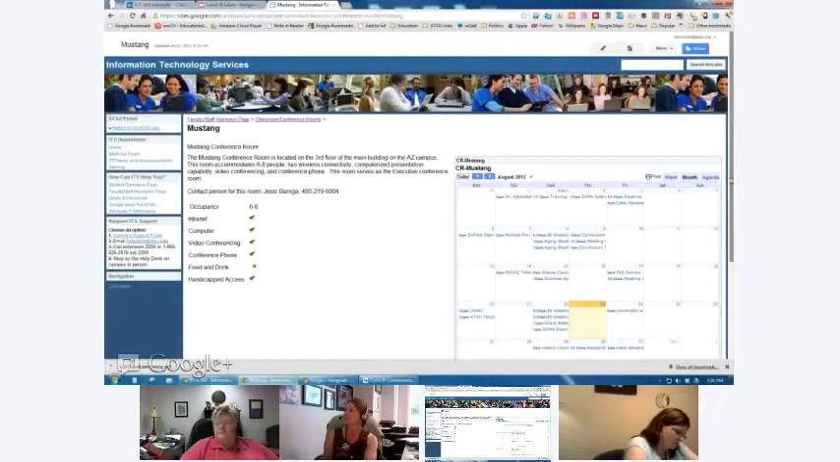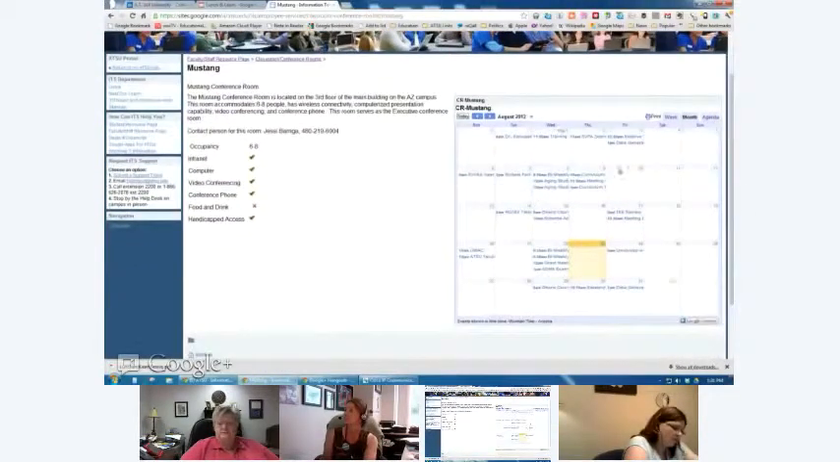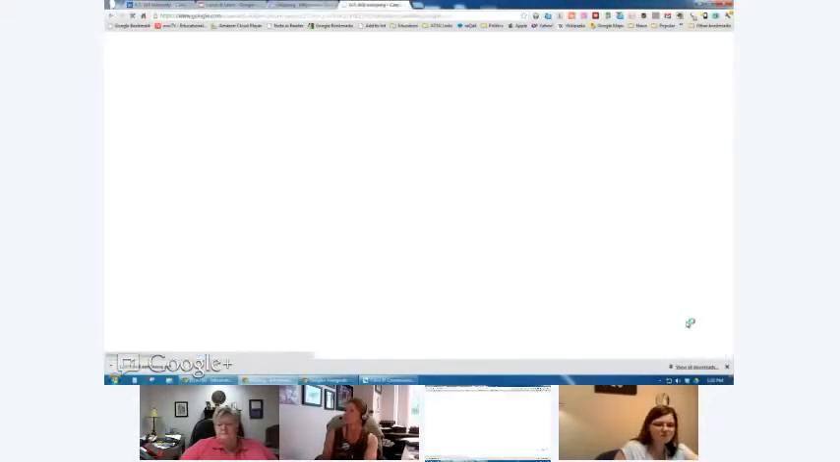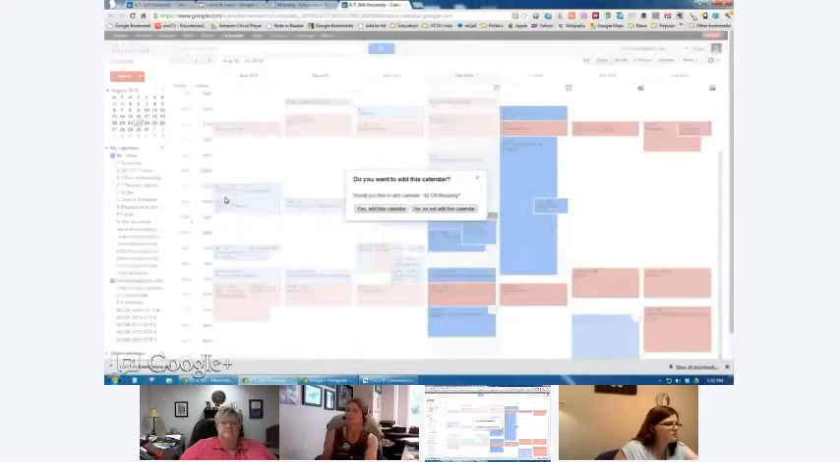So I can look at the calendar in month view here. I can switch to week view or agenda view and get a sense of when that particular room might be open. And then if you want to add that calendar to your own calendar, you can use this button down in the bottom right. It's called Calendar. If you click plus here, then it will show up on your calendar as well.